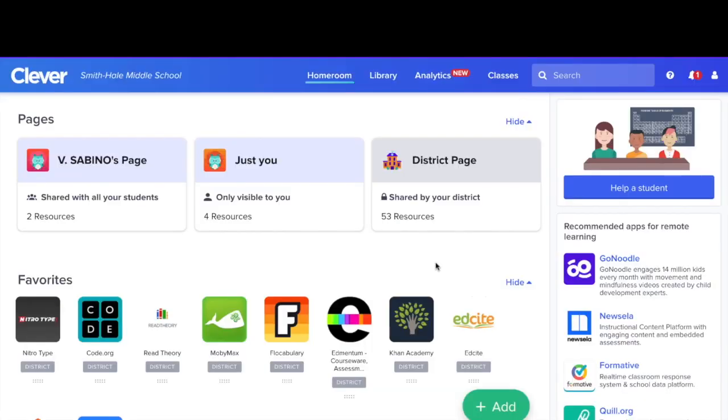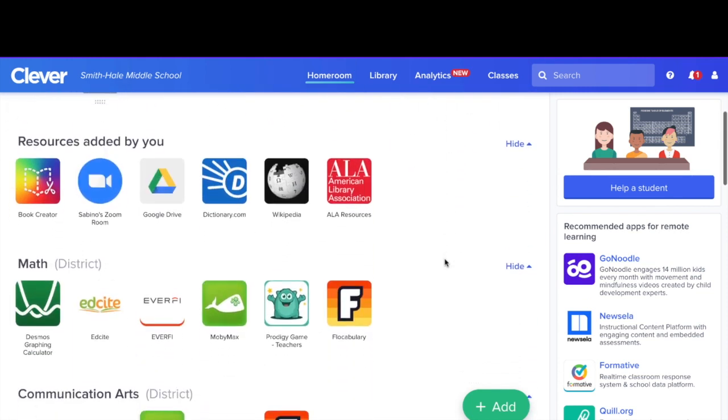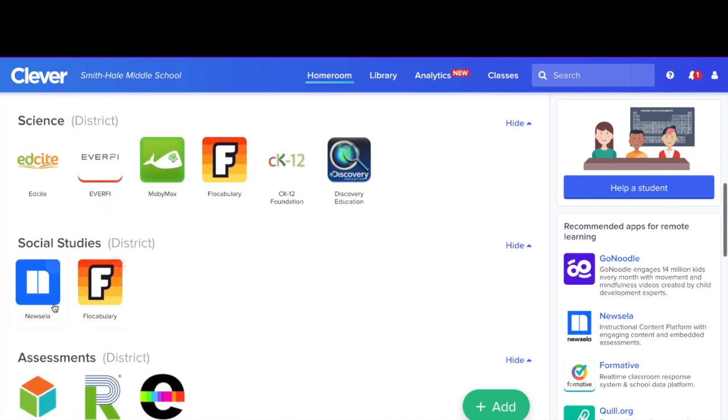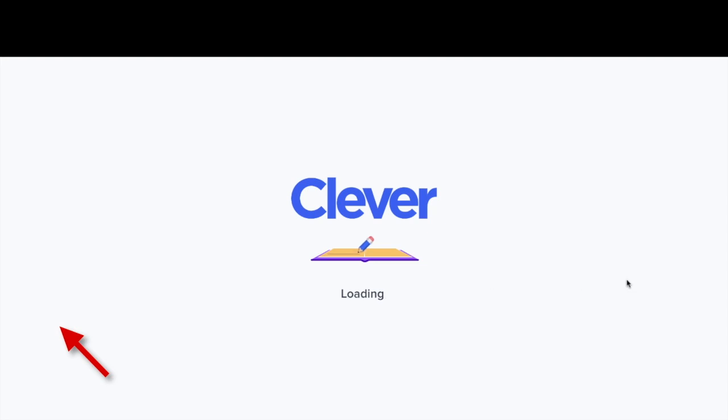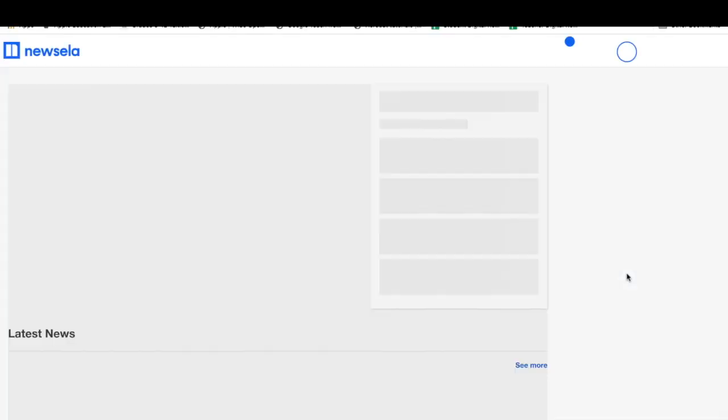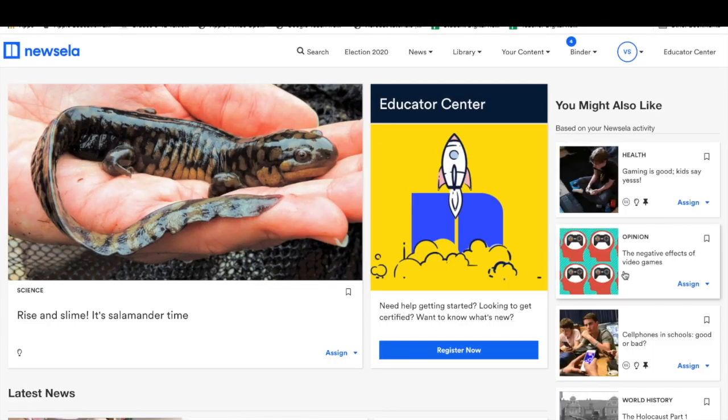As a teacher, you will access Newsela by logging into Clever using your Hickman Mills email address and password. Scroll down until you see the Newsela icon. Tap on it, and you'll be automatically logged in to the product.